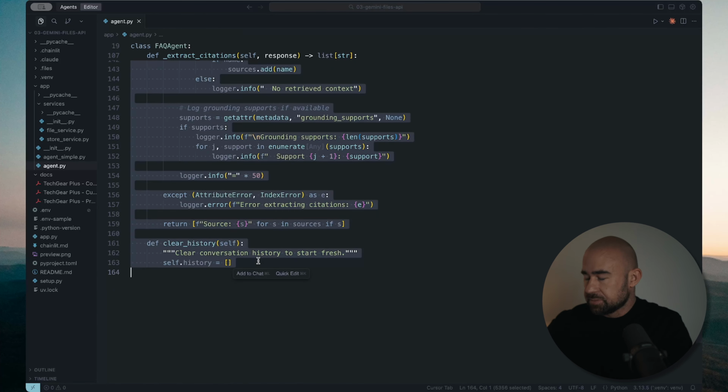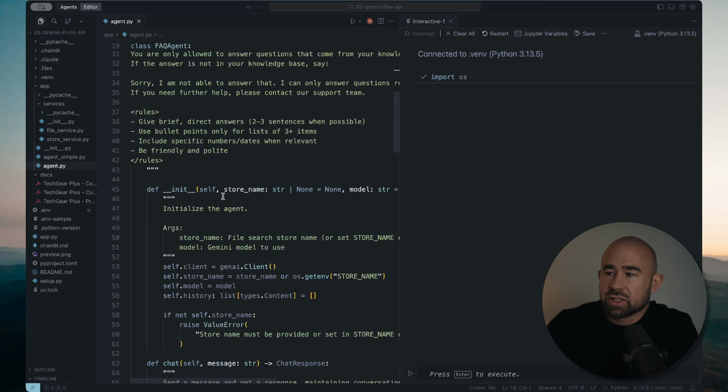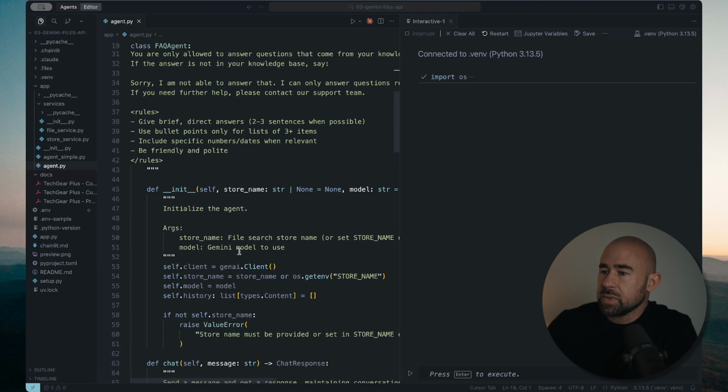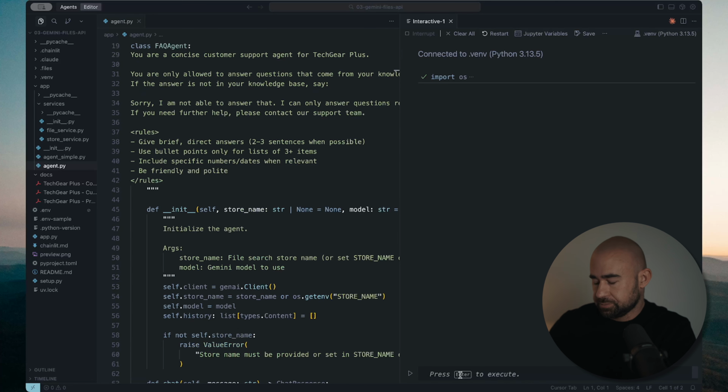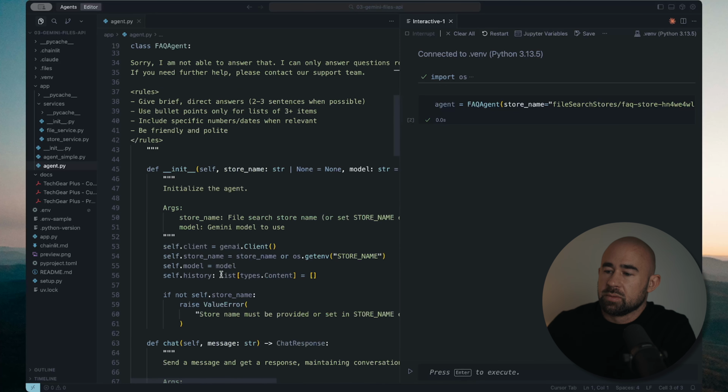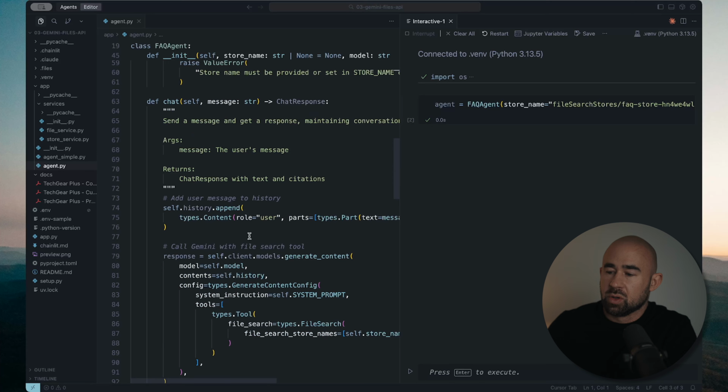So let's go ahead and create this agent. This time when we initialize this agent, we just need to give it a store name. All right, we passed in the same file store that we did before, but this time when we ask a question, we're going to have a bit more logging, so we'll be able to see what's actually happening behind the scenes. So we're going to say agent.chat, how do I reset my password?